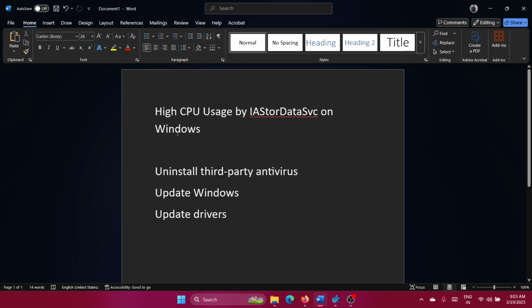Hey friends, if you encounter high CPU usage by IAStorDataSvc on your Windows computer, then please watch this video. I will guide you through the procedure.